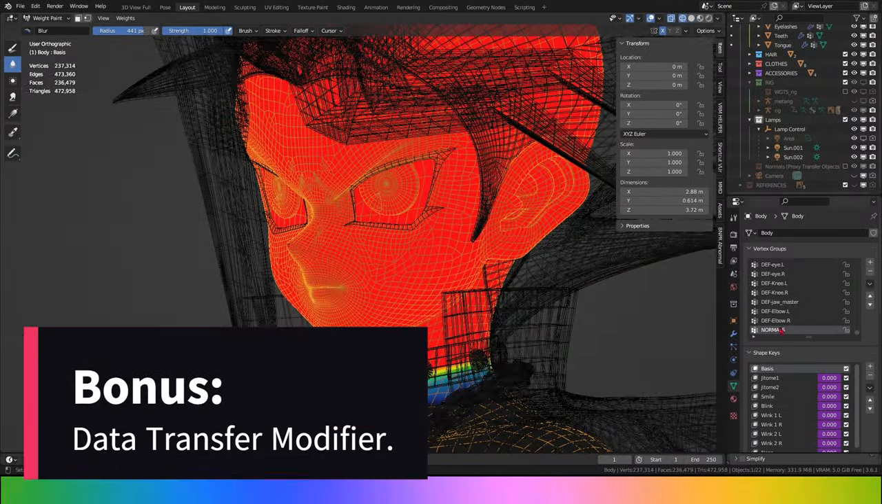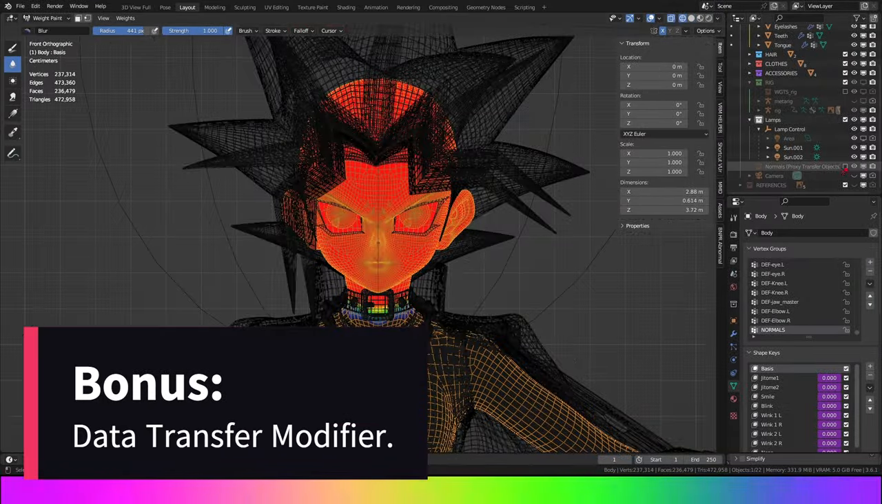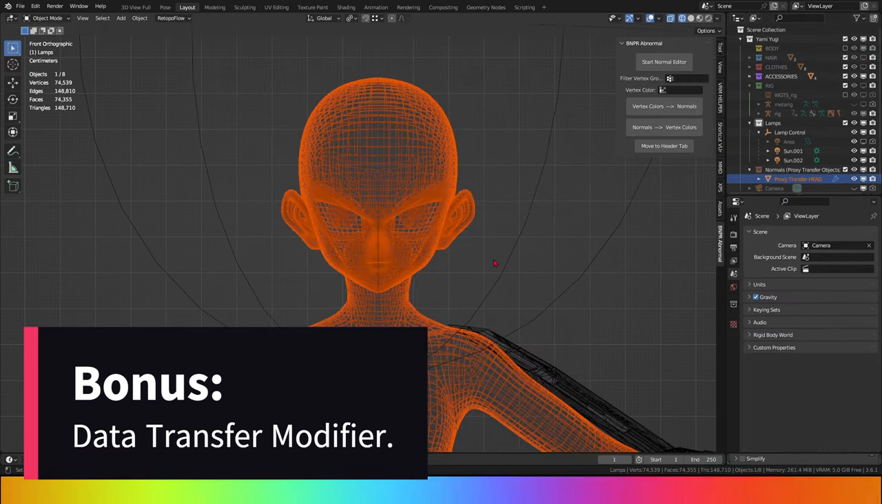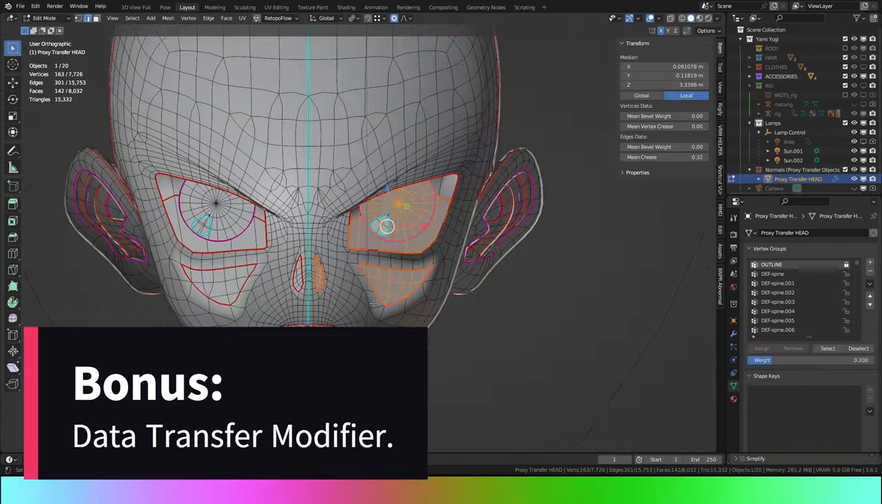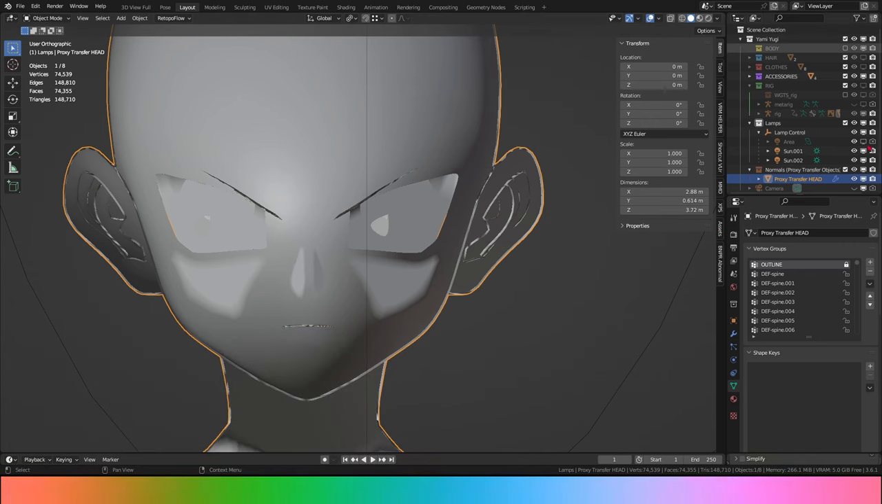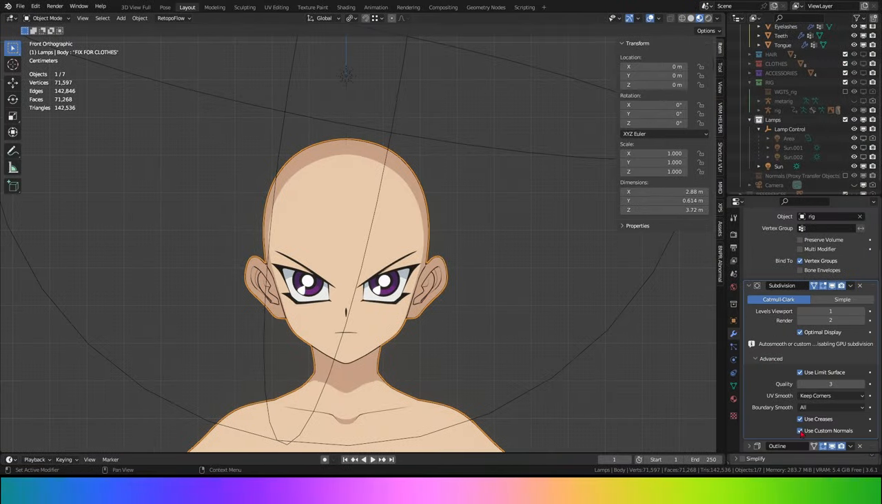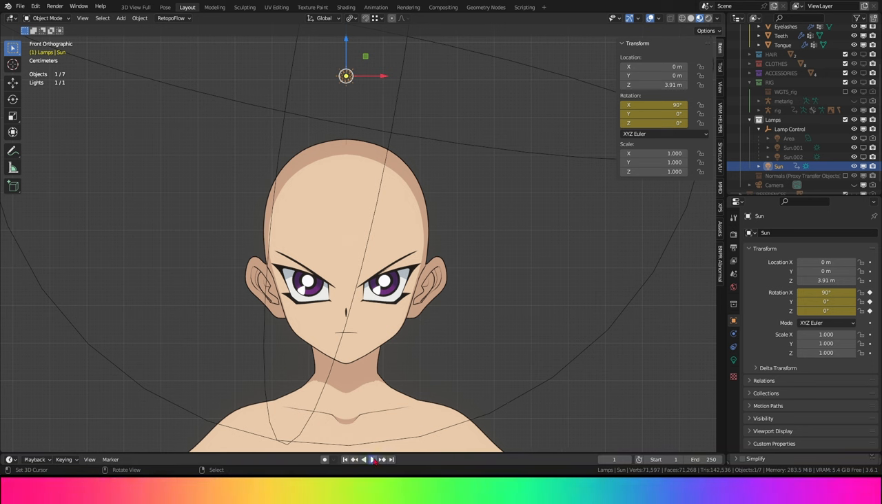To maintain perfect normals even with the deformation of shape keys, a duplicate of the body is necessary, without shape keys and facial bone influence weights, to use in the data transfer modifier. And here we conclude our tutorial on editing normals in anime character models in Blender.